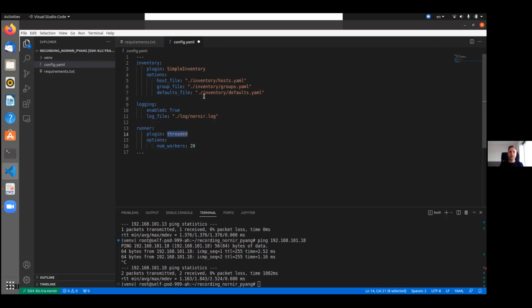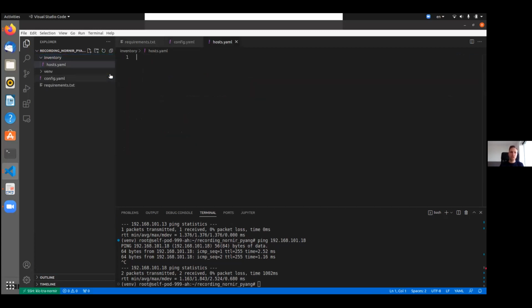Then, once we have created our config file, we need to make sure we create this inventory file. So what we do, we create an inventory directory, and within the inventory directory, we'll create the file hosts.yaml. So hosts.yaml is created. Let's fill it in with the information per our topology.